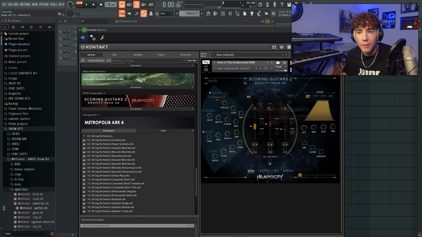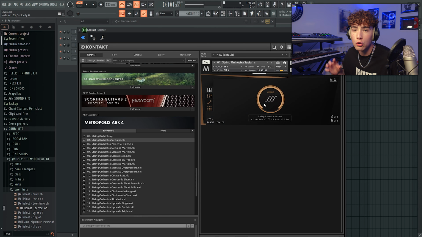And also you have Metropolis Ark right here, which again is another string plugin. It has very powerful, strong string sounds.